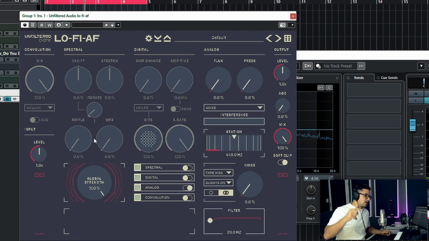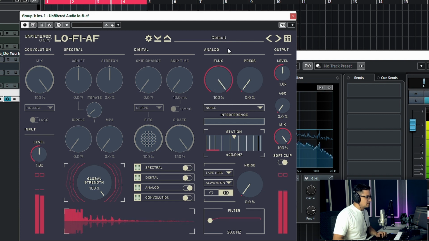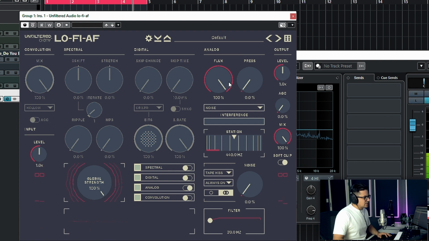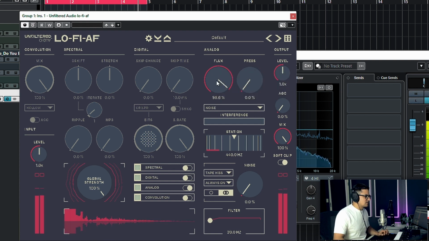Lastly, I want to take a look at the analog section. Right up here, we've got some controls that sort of mimic tape. The flux will introduce some warping. You can hear the pitch occurring up and down there. Also, adjusting this live will give you some pretty wacky sort of pitch shifting effects.